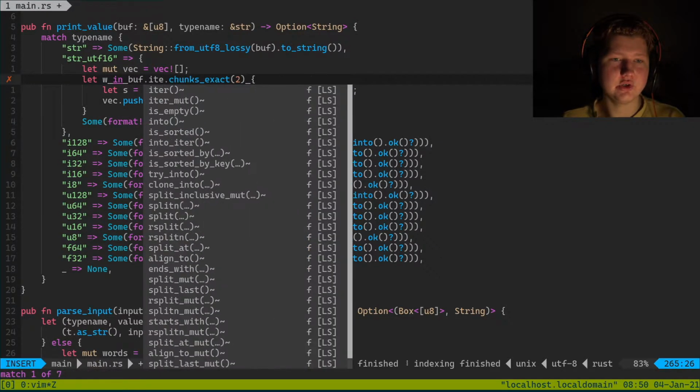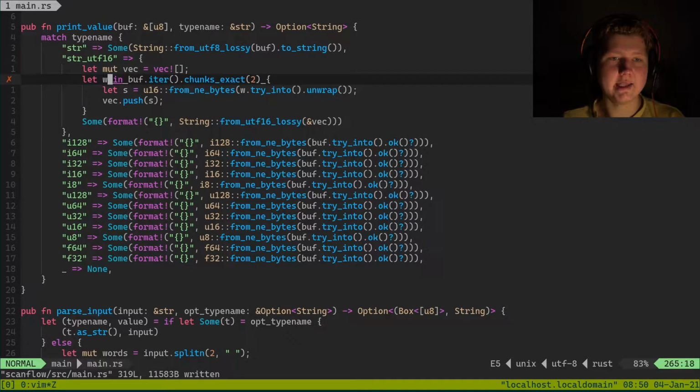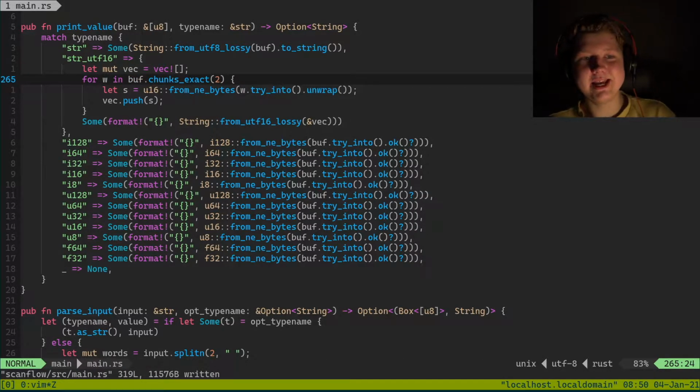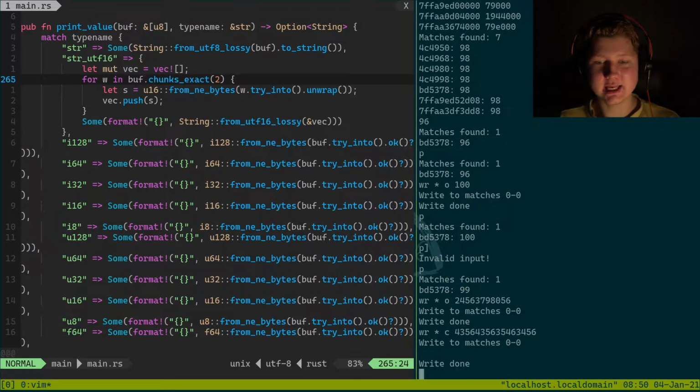Oh, it will be iter. Oh, and it's a for loop. Oh wait, it's not iter. It's like so. And I believe we've got the UTF-16 string sorted. So let's just try it out once again.